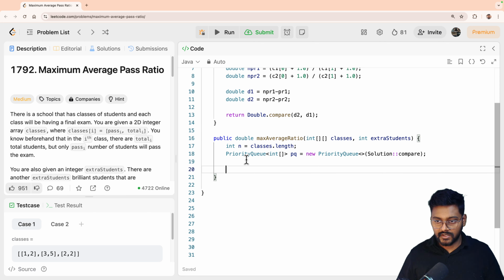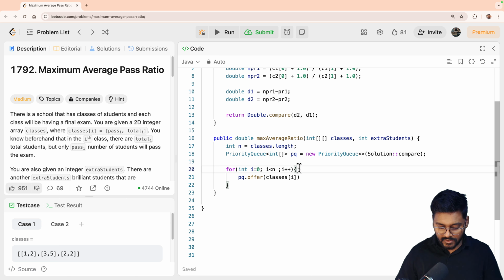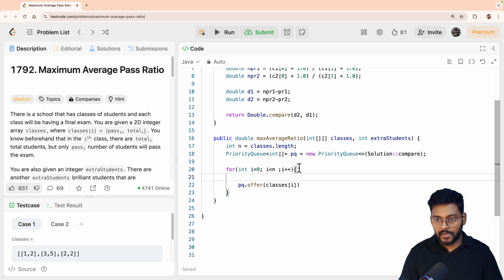What I have to do now, first of all, is add all the classes in the priority queue. For I equal to 0, I less than n, I plus plus, priority queue dot offer classes of I. I'm not going to add the exact class. I need to pass a copy so that my exact array is not changed.